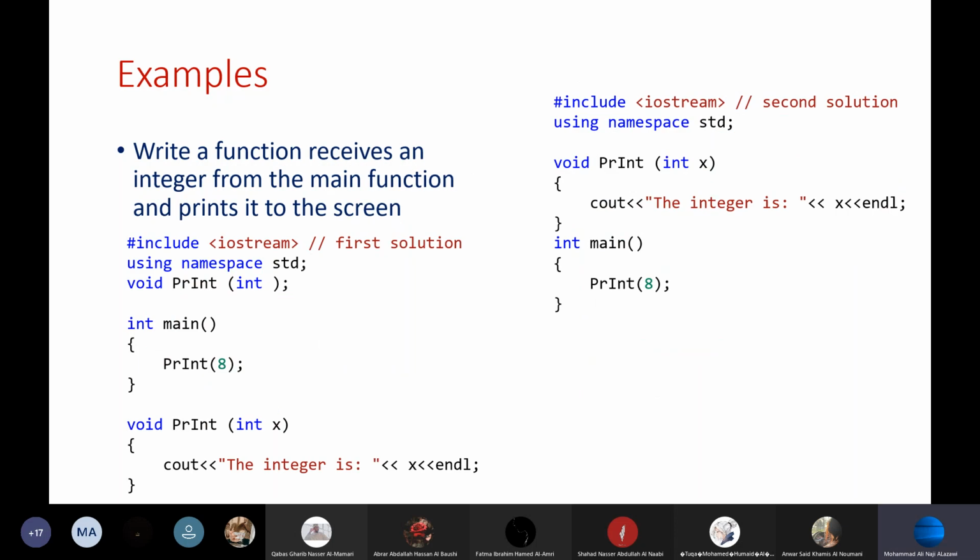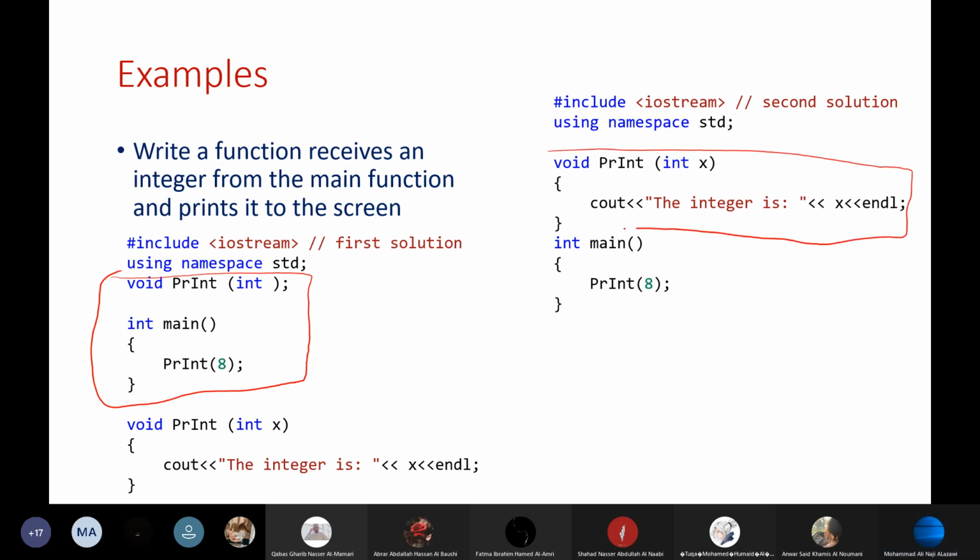This is another function. Write a function that receives an integer from the main function and prints it to the screen. Again, this is the function. And this is the call, void print integer of x. This is an example of how to write it after the main. All right, so this is the function, and this is the call. Here I called the function. I forwarded a to x, then executed it, and that's it.